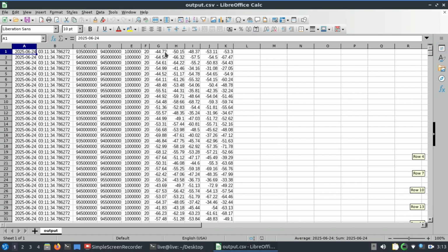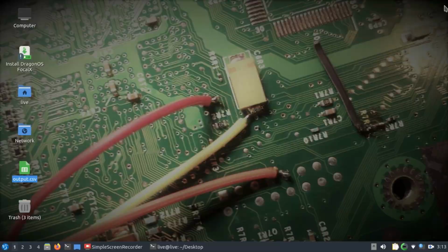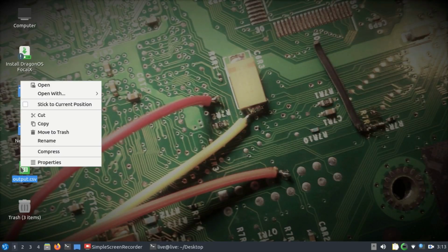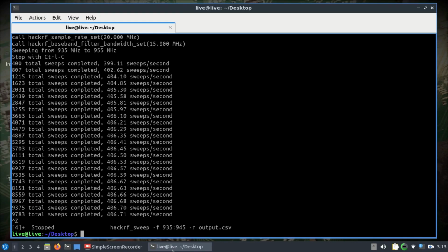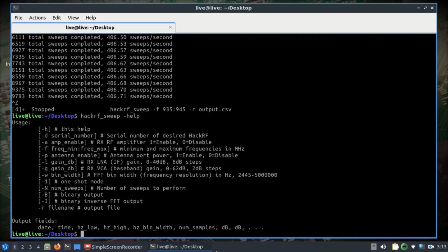Now, since it takes a lot of time because of the bin width, you can actually change this. Let me delete this output file again and go back here. Let me unplug my HackRF because we have just run a sweep a few seconds ago. Let me show you. Just go to help. Now change the maximum frequency resolution size to about 50.